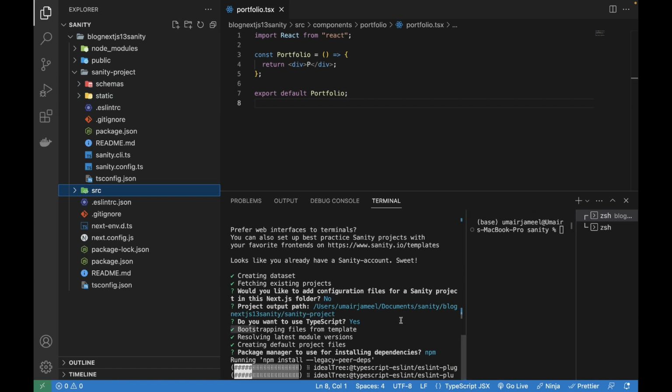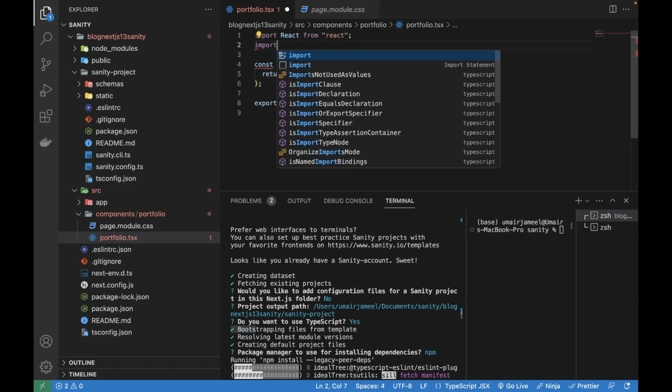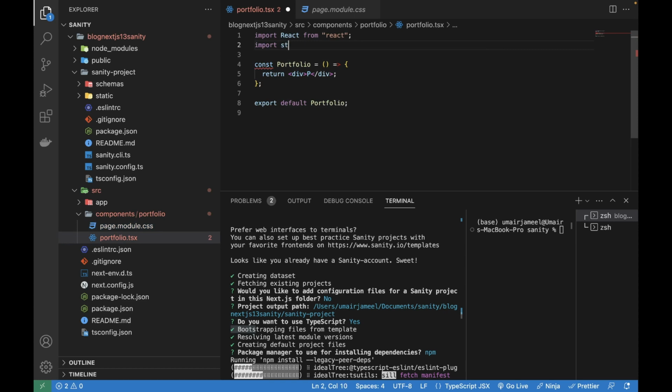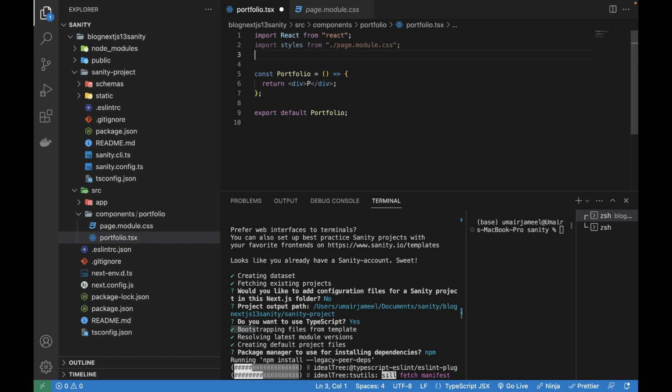Once it gets installed, let me utilize my time and start building up my portfolio component. So I will write import styles from page.module.css. Then I will be importing a few things from the Sanity configuration. But before that, let's go ahead and create a few functions.